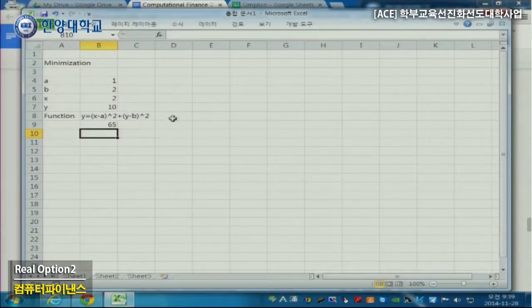So what do I do? I want to minimize this function. Okay? What is the solution of this minimization problem? What is the solution for this minimization problem? If we want to minimize this, what is the answer?